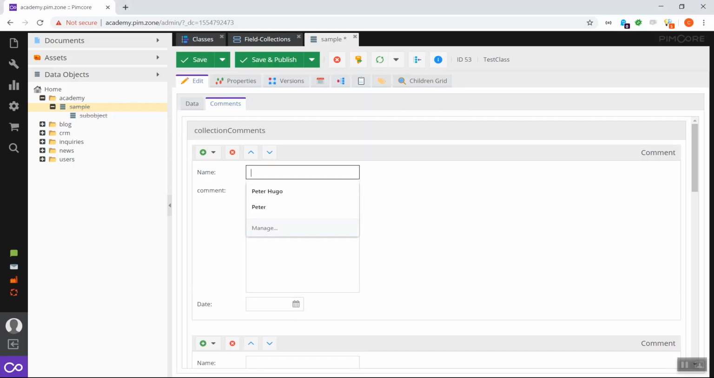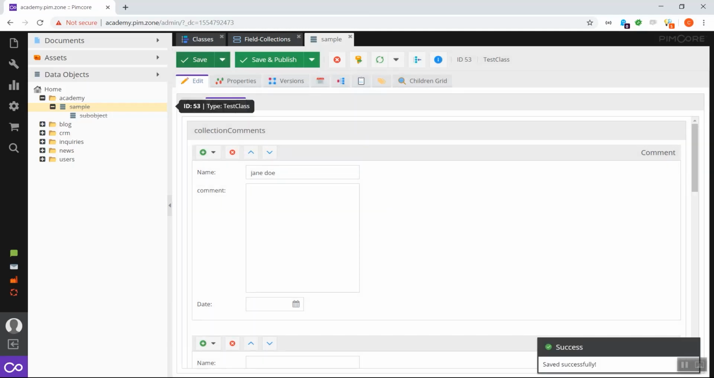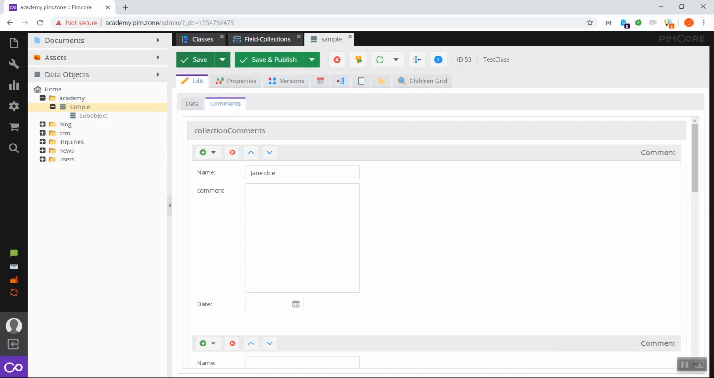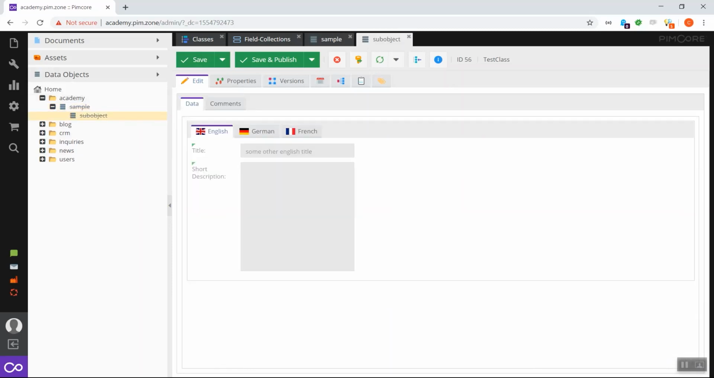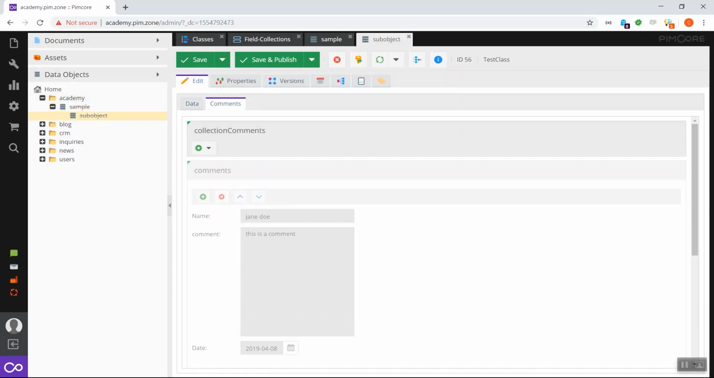Another difference between blocks and field collections is that field collections don't support data inheritance. So when we have stored our parent data object with some entries and some name, and we open up the sub-object, we see that the collections data type is empty, as opposed to the blocks data type, which inherits the data.